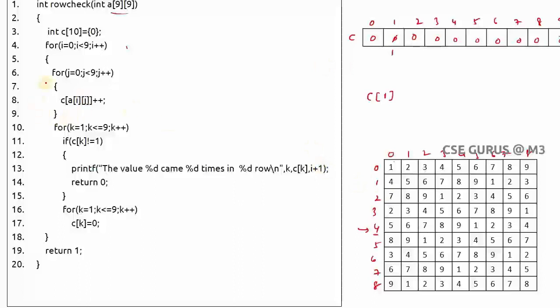Next j value 1. What is A of 0 1? 2. So C of 2, 0 will be incremented. Similar to that, next j value 2. What is A of 0 2? 3. So C of 3 becomes 1. Like this, of course you have 4, 5, 6 sequentially, no? So that's why all the values you will get as 1 up till 9. Now this loop will be over.